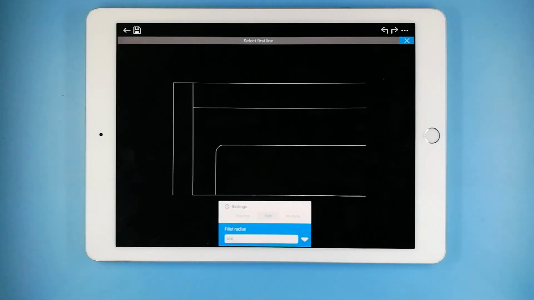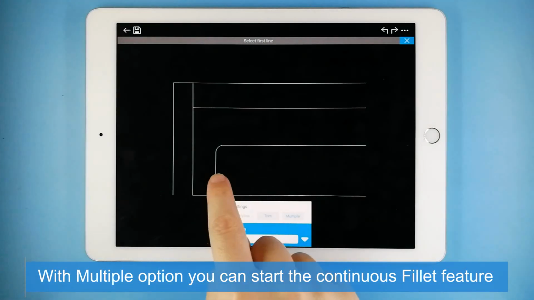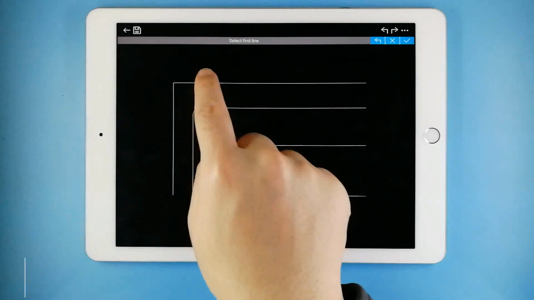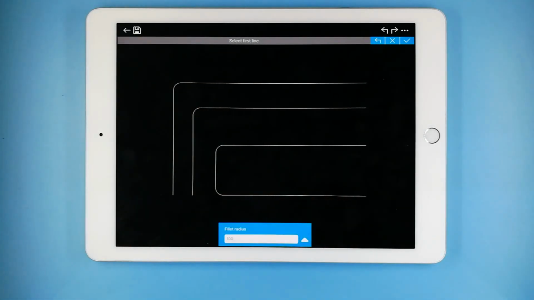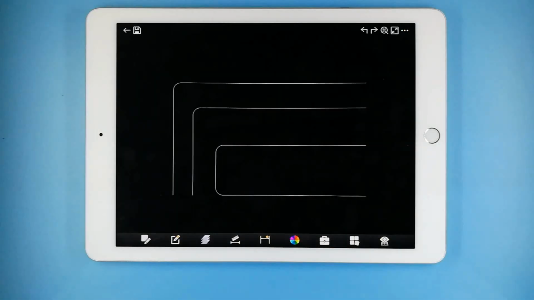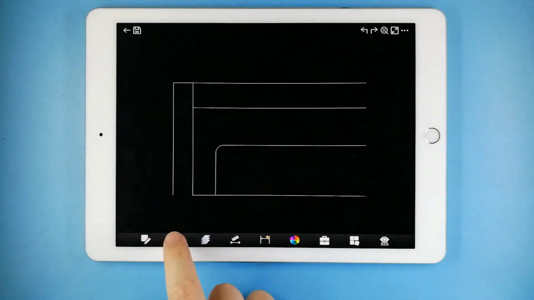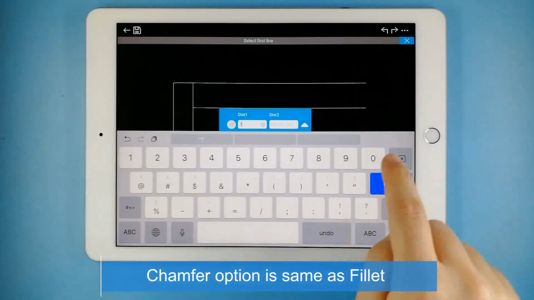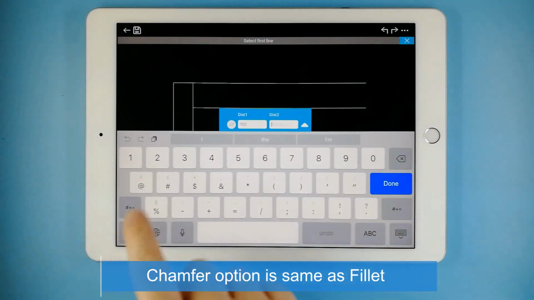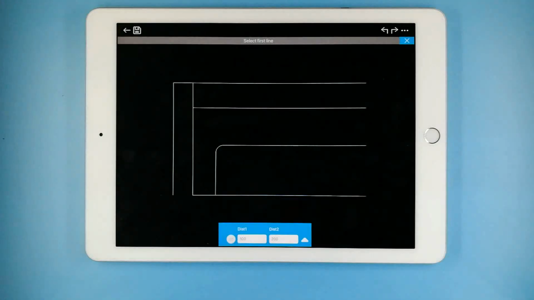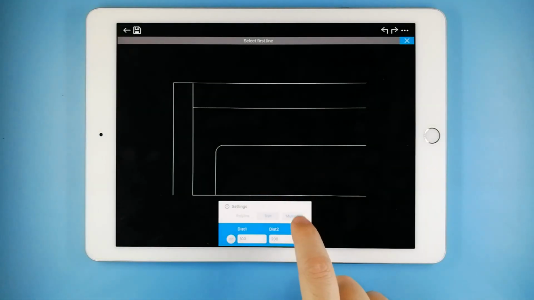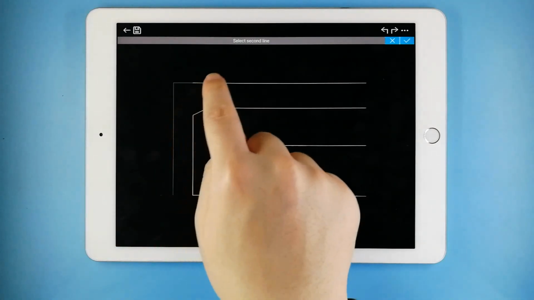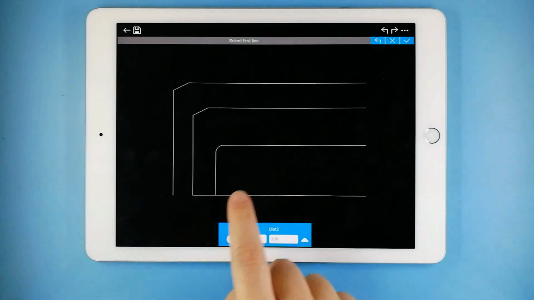You could also choose multiple chamfer modes, such as multiple. With the multiple option, you can start the continuous chamfer feature. Click chamfer. Enter the values for the chamfer you want. Click the two lines neighboring the chamfer, chamfer completed. You could also select other chamfer modes. Try them yourself.